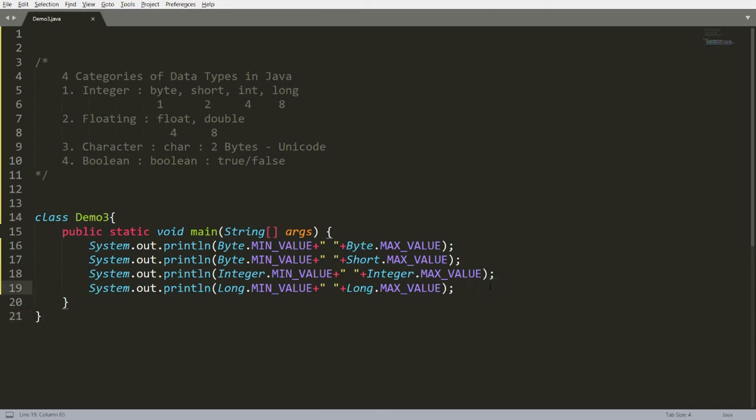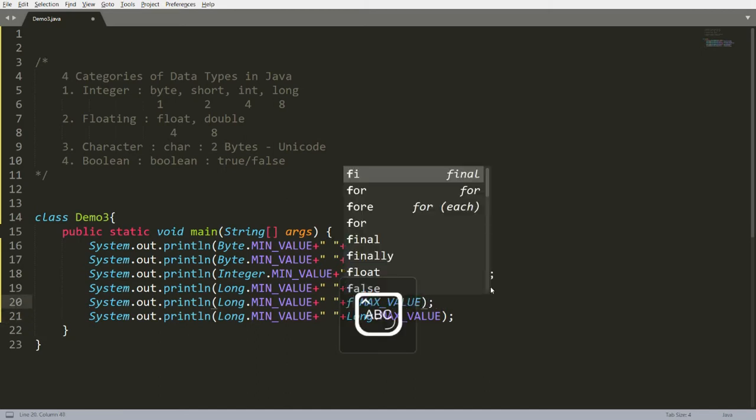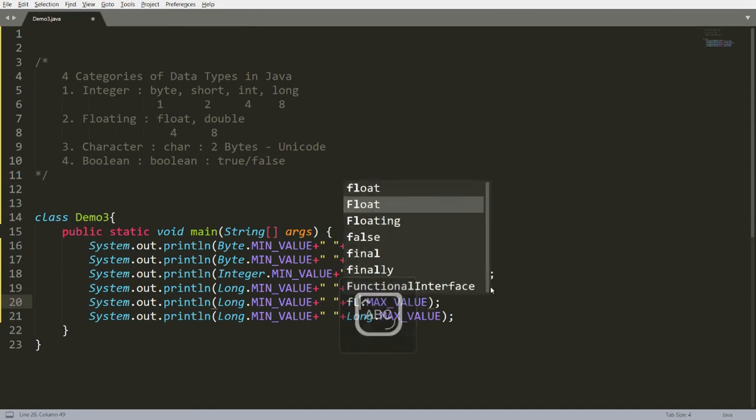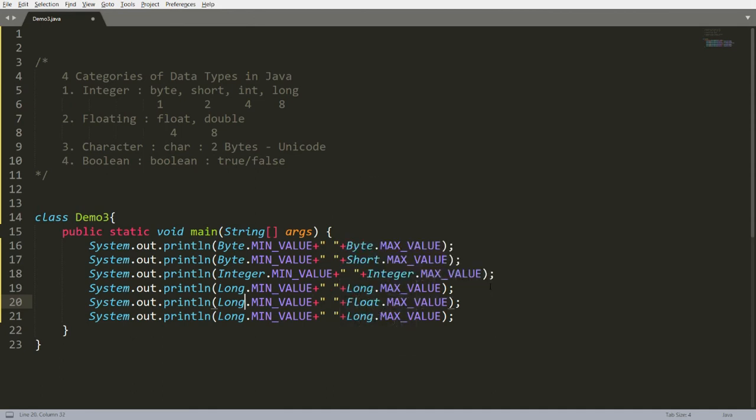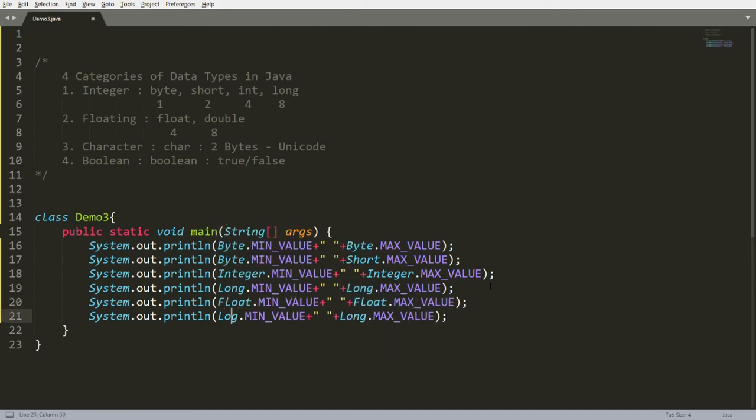Suppose you think, sir, I want to get the range of floating point also, then you can just write Float.MAX_VALUE. So Float is the class. Float is the class, and the class name in Java is written with the first letter capital in each word.